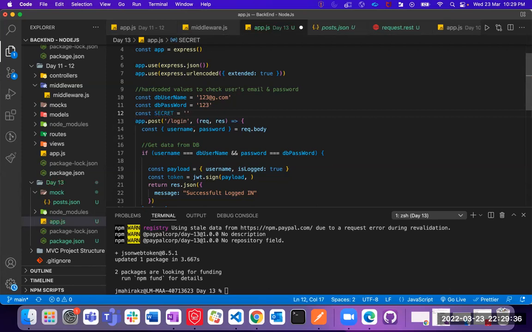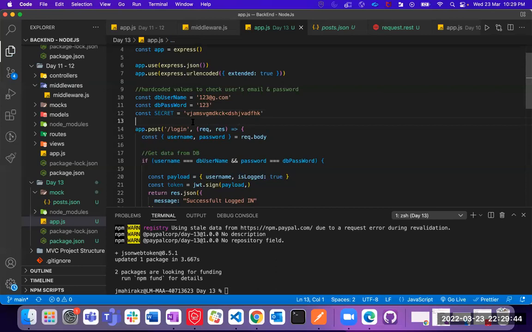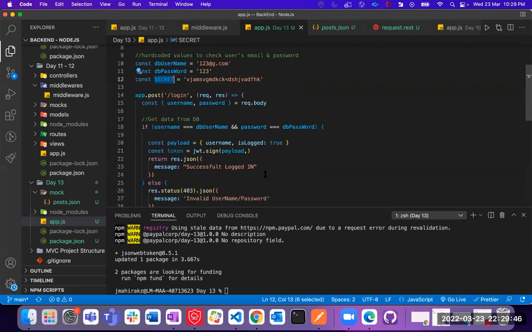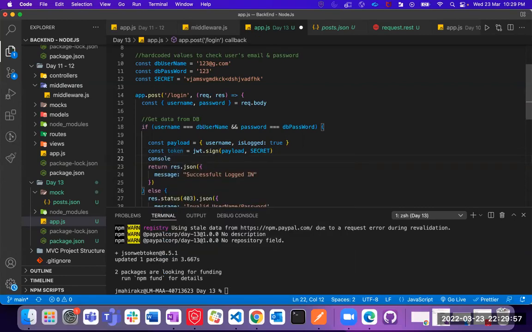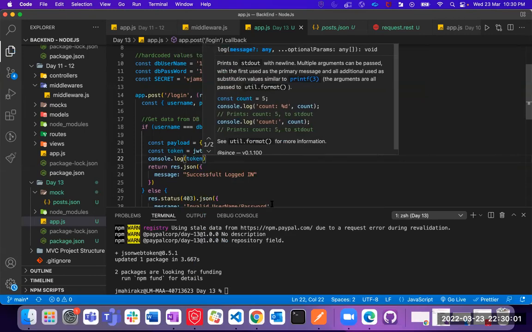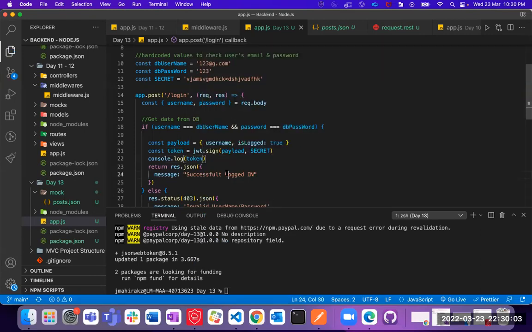Let's say it's a random secret. I am going to use this secret to encode my payload data, to sign it. So this is the token that will be generated. Can we try to print and see what the token is? console.log token. I haven't sent it again. This is just the signing part.